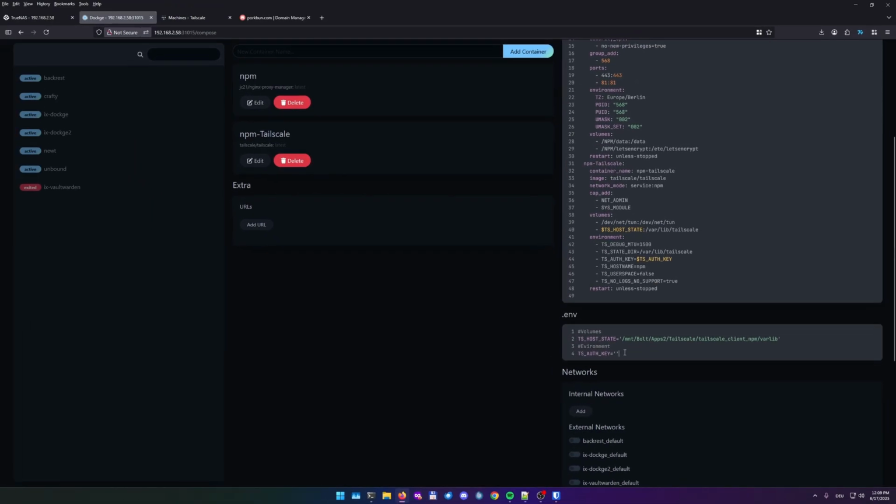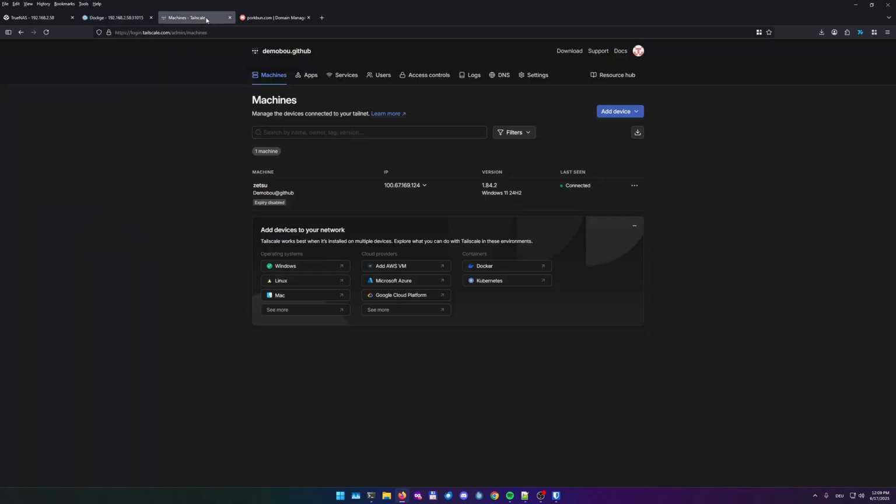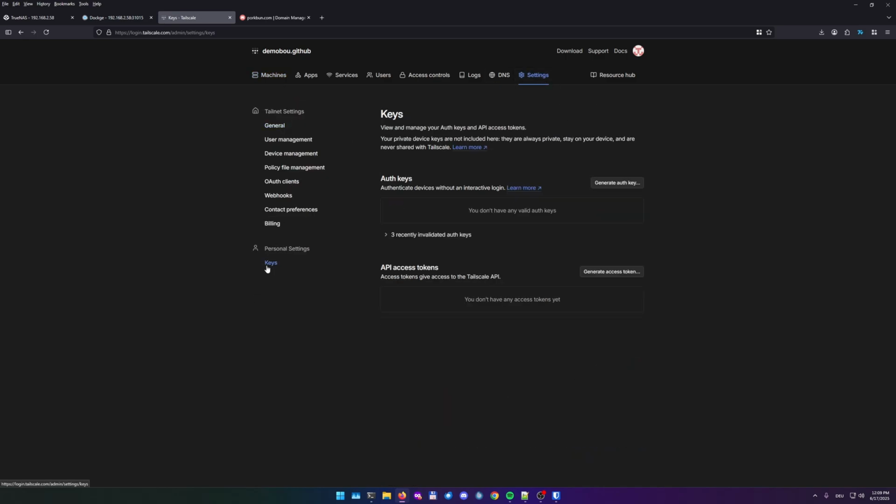So we'll next up need a Tailscale auth key, of course. So head on over to Tailscale. If you don't have an account yet, create one. We'll go to settings, keys, and then generate a new auth key.